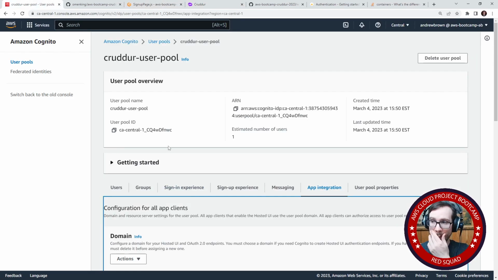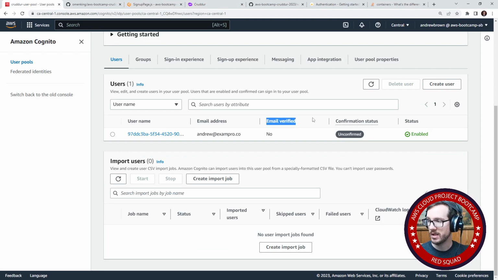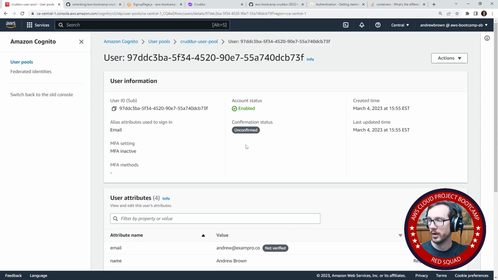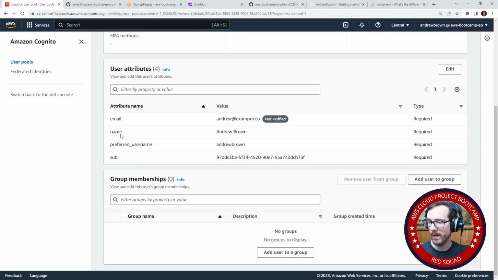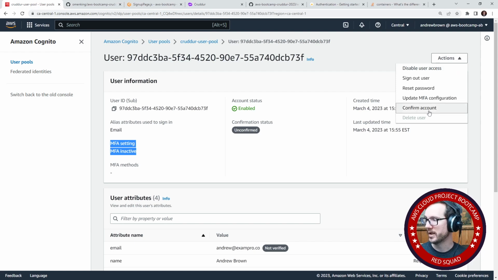All right. We'll go back up here. We'll go to user pools. We want to confirm that this user exists. They are. Email verified, no. That is what we're working on right now. Unconfirmed, that is our status currently. We'll click into this user. We can see they are inactive for their MFA. They don't have a group membership. You could put them into groups. I never really understood groups too well, other than you could probably have particular permissions or things like that. Notice here that we can confirm the account if we don't want to manually confirm it, but we do. We could update their MFA if we want. We could reset their password, sign out the user, disable their access.